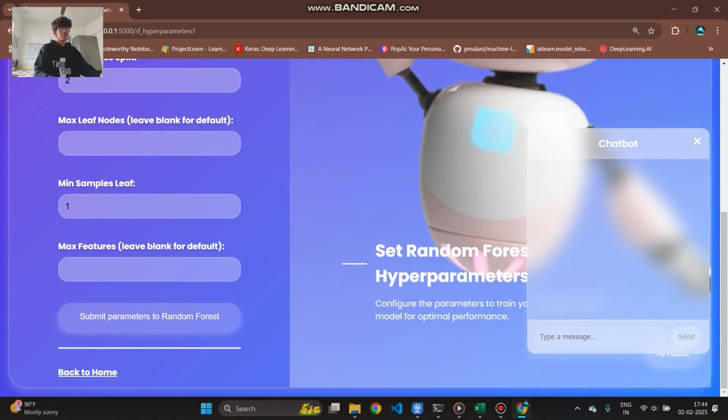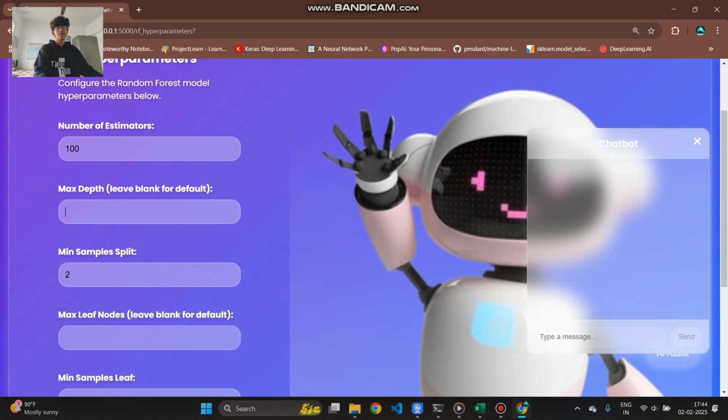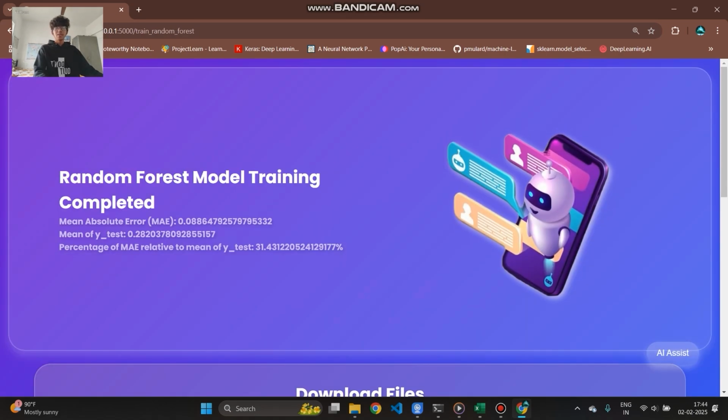The user can simply ask the chatbot what's the meaning of all these hyperparameters and then put in the details of the hyperparameters accordingly. We will also add links here where the user can learn more about each hyperparameter in detail if he's curious about that. Otherwise, he can put in the default values and then pass it. The model will get trained.